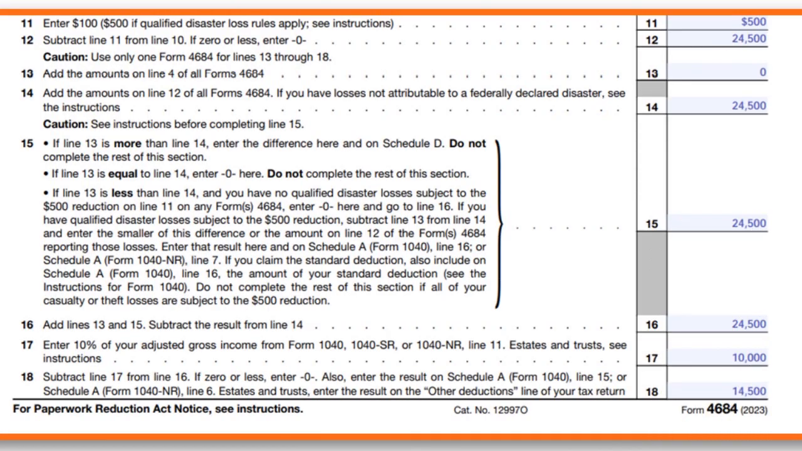Continuing here on line 11, we put 500 because we follow the instructions. And when you subtract line 11 from line 10, you have 24,500. Remember that line 10 was 25,000, right? So line 13, pretty straightforward. Line 14, we have 24,500. And line 15, the same thing. So you have to go through all the instructions here. Line 16, when we do the math, we have the same amount, 24,500.